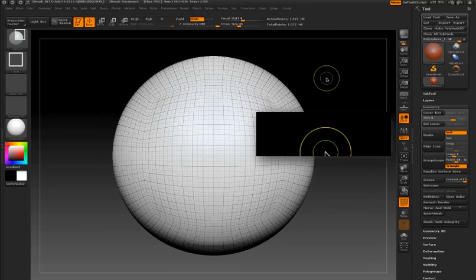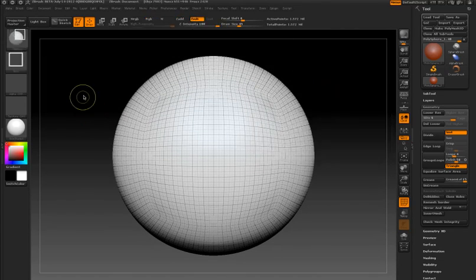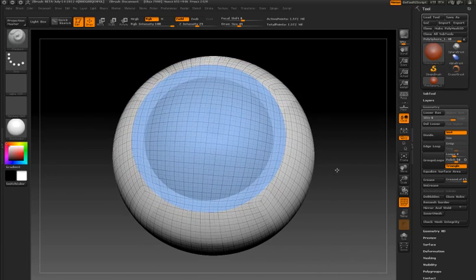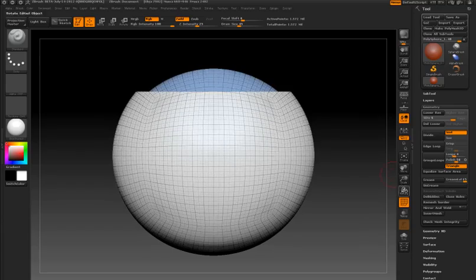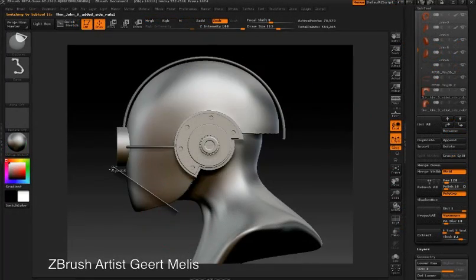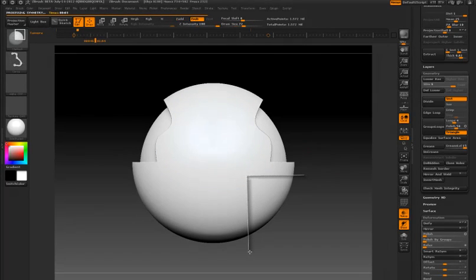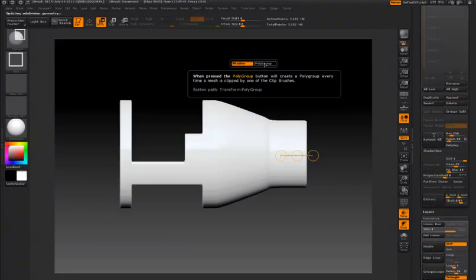Now I'll hold Control Shift and the space bar and turn on the polygroup option, and this option automatically generates polygroups for every cut you make with the clip brushes. In this case, I'm using the curve stroke type with brush radius turned on, and you can see when I let go, I get these kinds of interesting details.